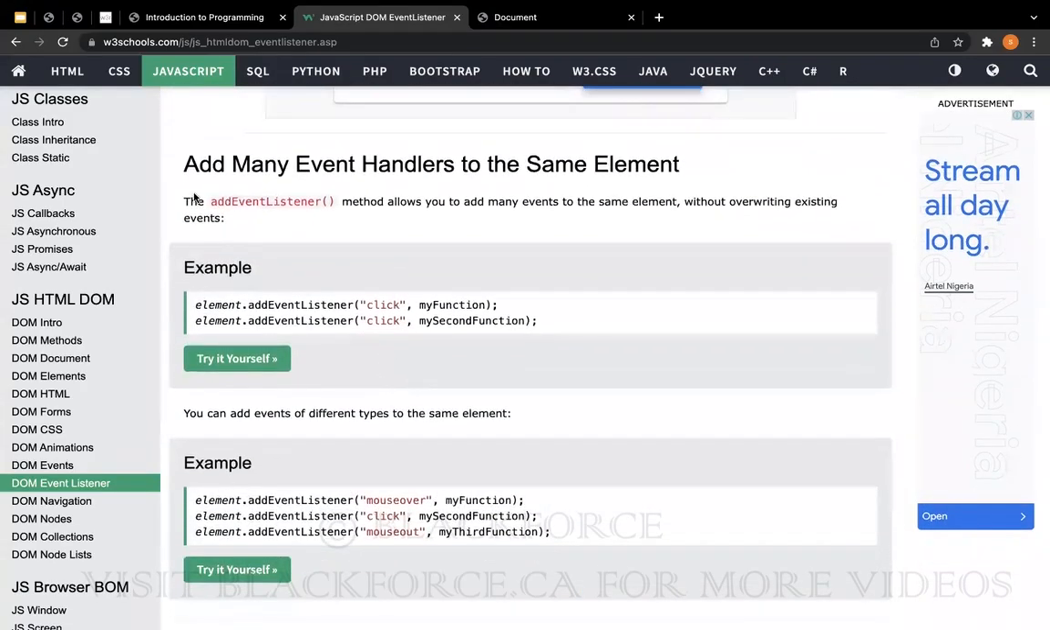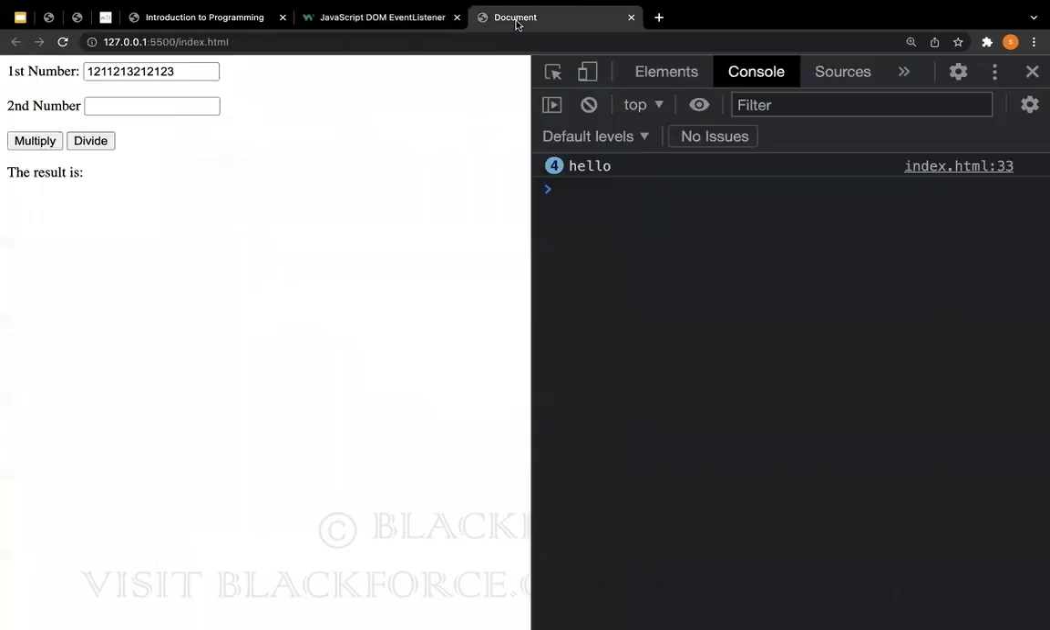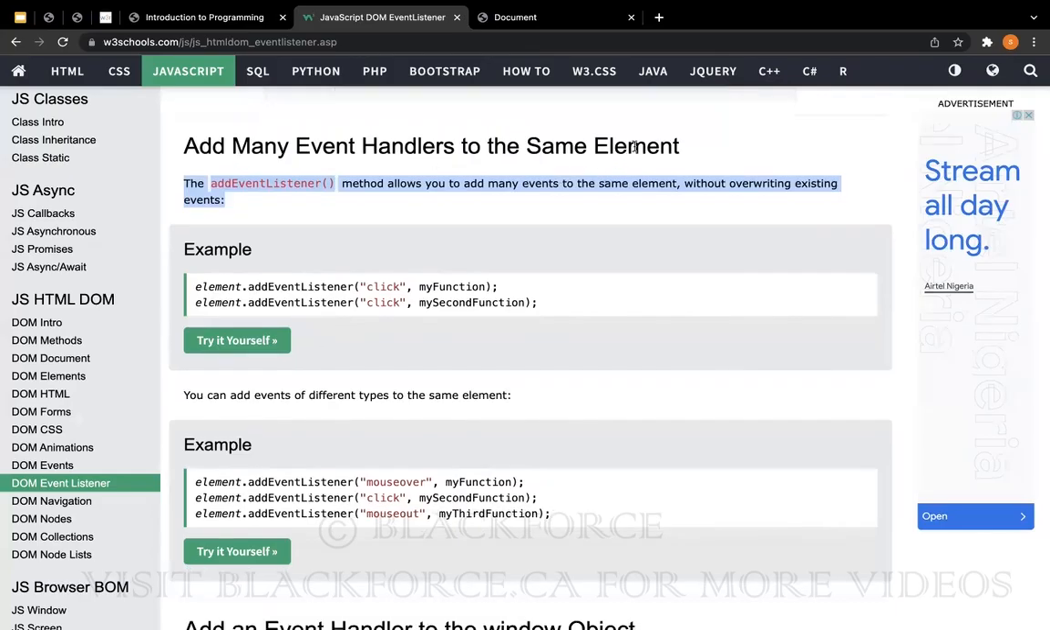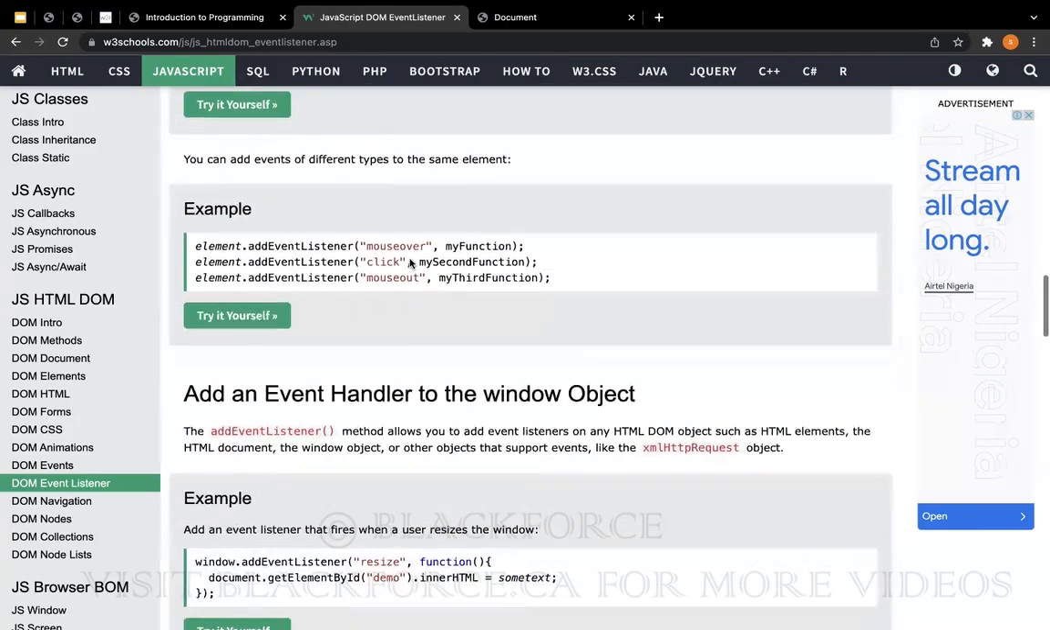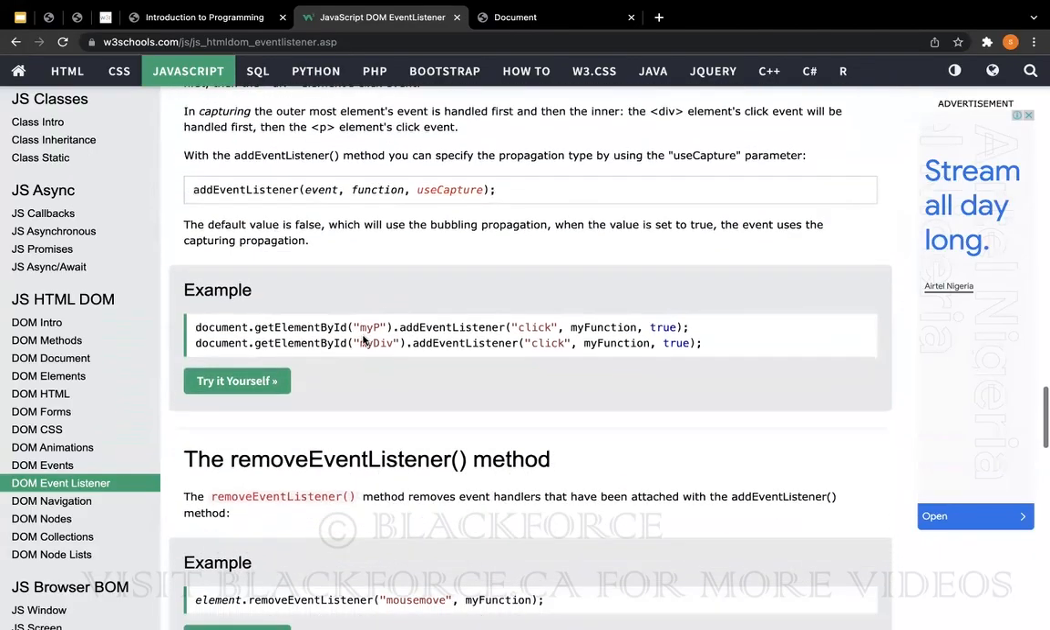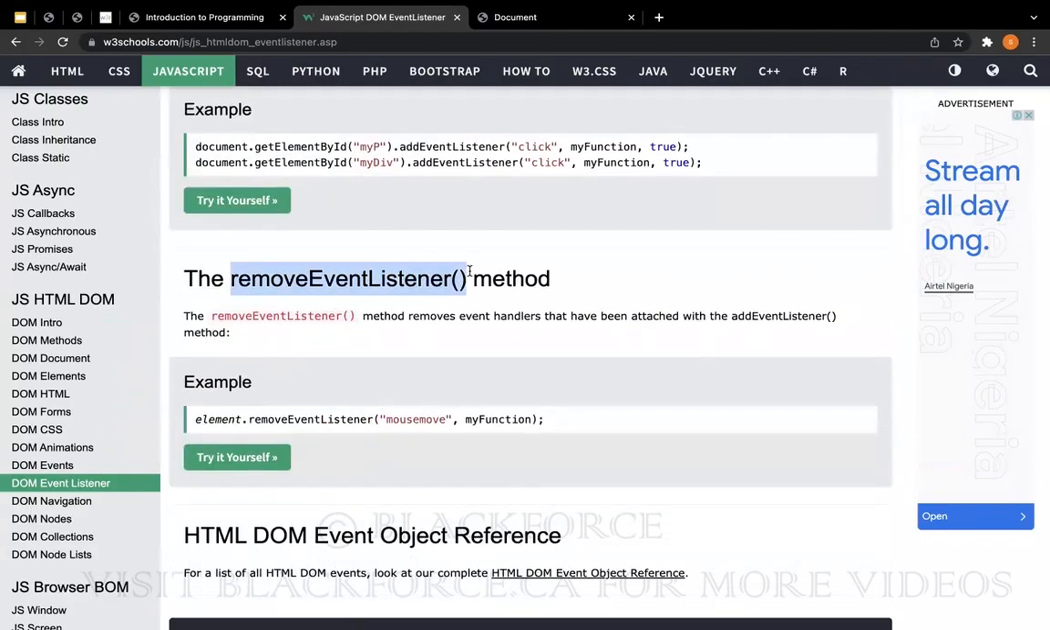There's a question I was expecting and no one has asked me. The same way you can add event listeners, what if I want to remove one? Or what if I only want to listen to an event once? You can add many event listeners to the same element, but that's another topic. And we can remove an event listener. Yeah, there's a function called removeEventListener.